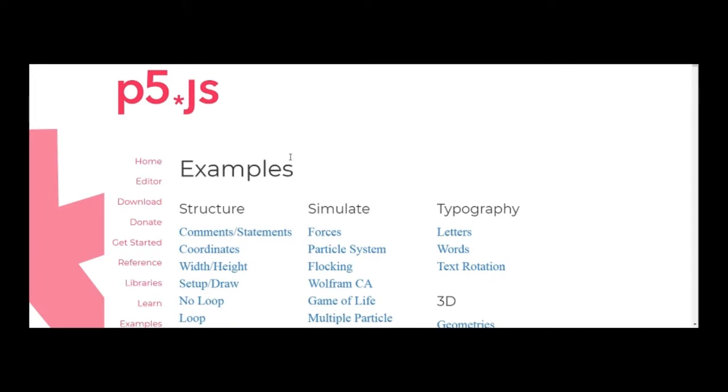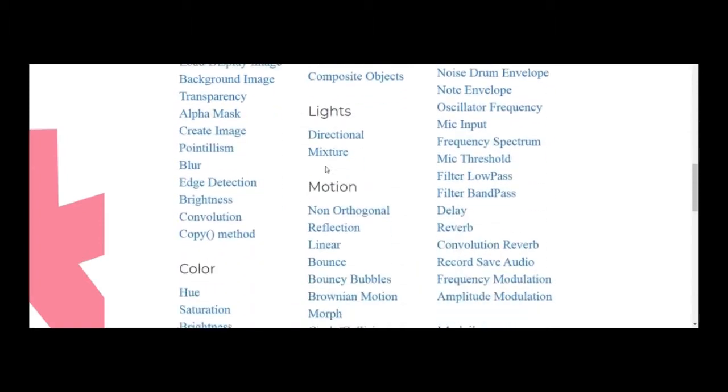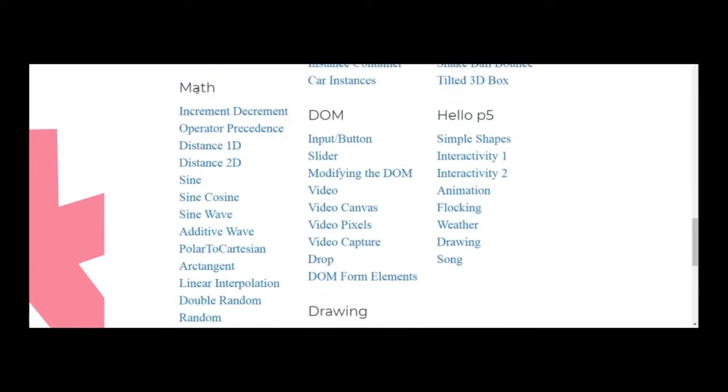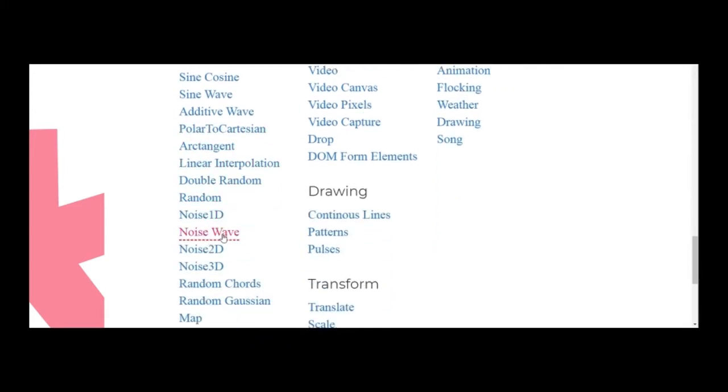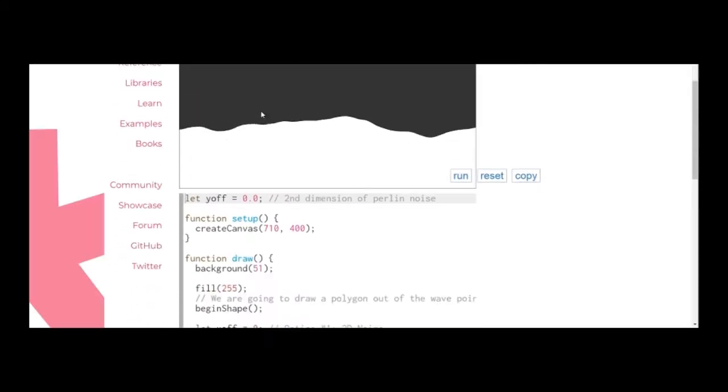If you go to the p5.js example page and you scroll down, I think it's maybe the math part. Yes, the math part. Click on this noise wave here and take a look at it. You might have already done this. If you have, you're already way ahead. This is such a powerful tool, and this waveform here, artistically, is a really powerful tool.